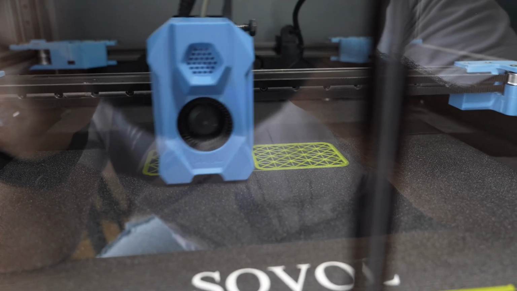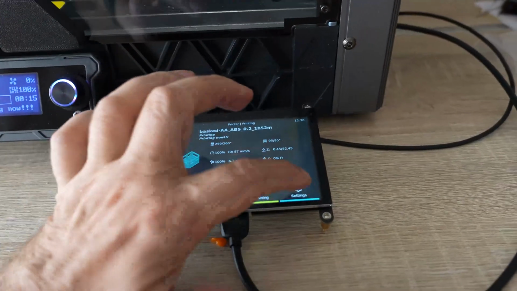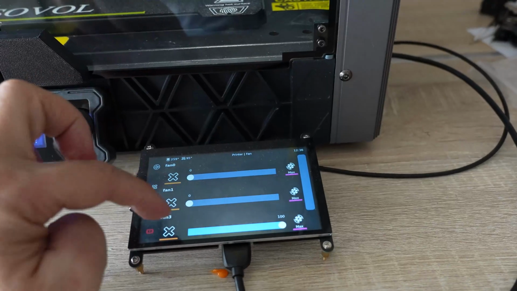And if I have some problems, then I will retry using the glue stick. I can hear that the exhaust fan is enabled by default, so let's quickly disable it. Settings, fan, and here it is.